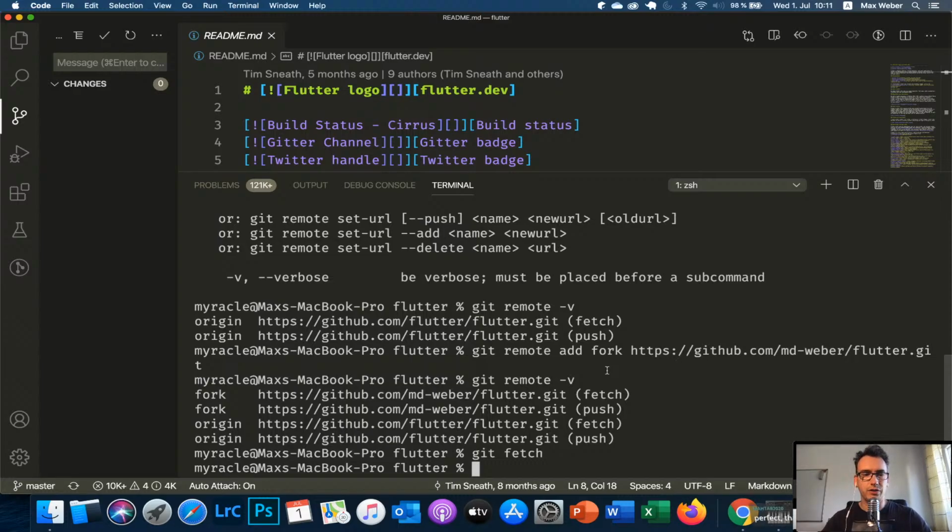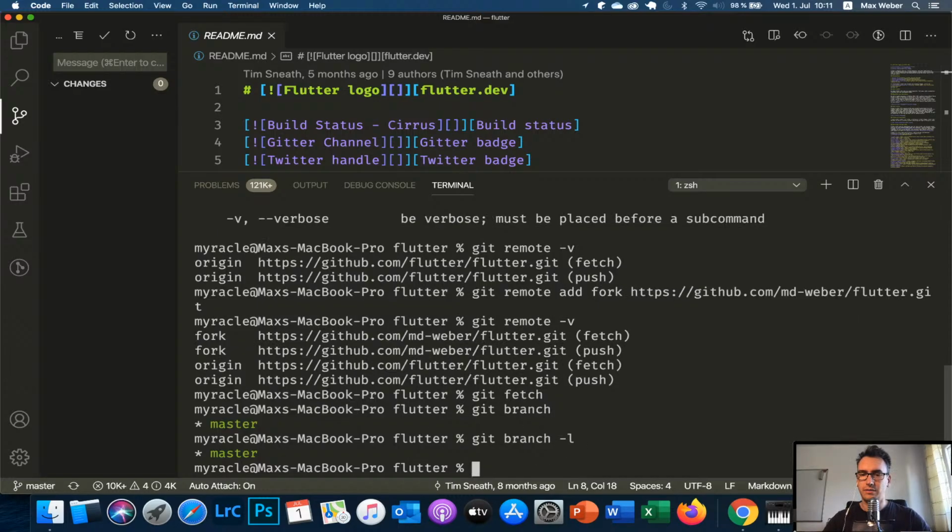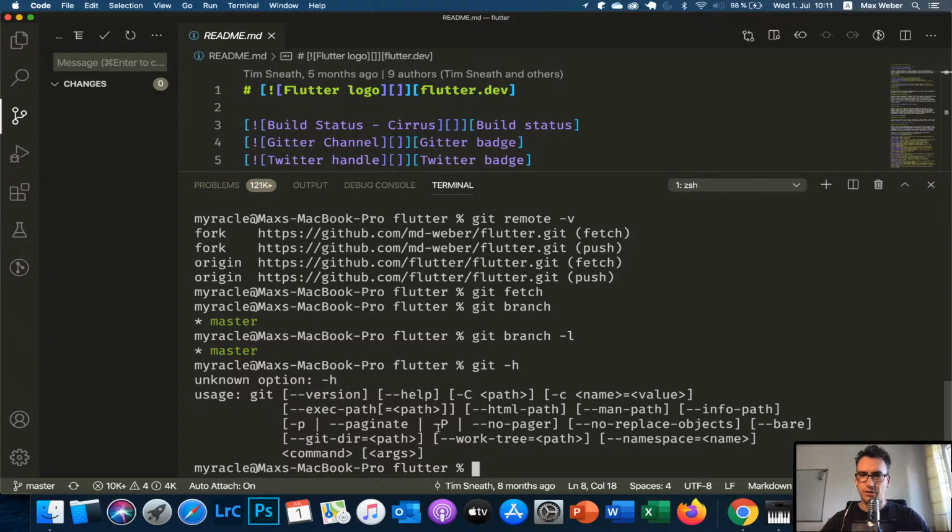So good, git fetch. What I wanted to do is change the branch, and I want to go to the branch of fork. So git branch, and I think we can go. How can I check out the branch again? I haven't worked with the command line in a while. So git branch list maybe? Nope. --help. So what did we get?